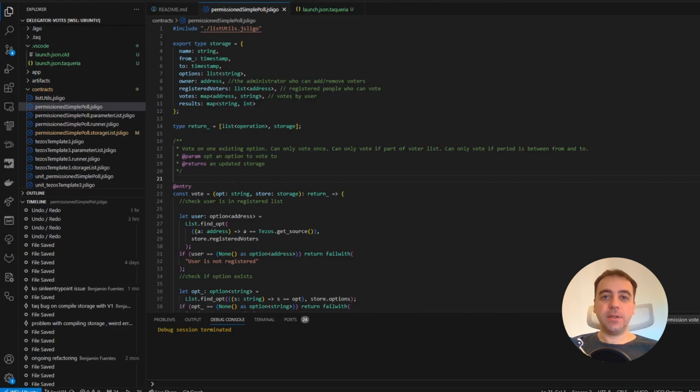Hi, in this video we will see how to use the Ligo Debugger in VS Code. I will assume that you watched the previous video about how to install the Ligo plugin into VS Code. There are two different ways to use the debugger.